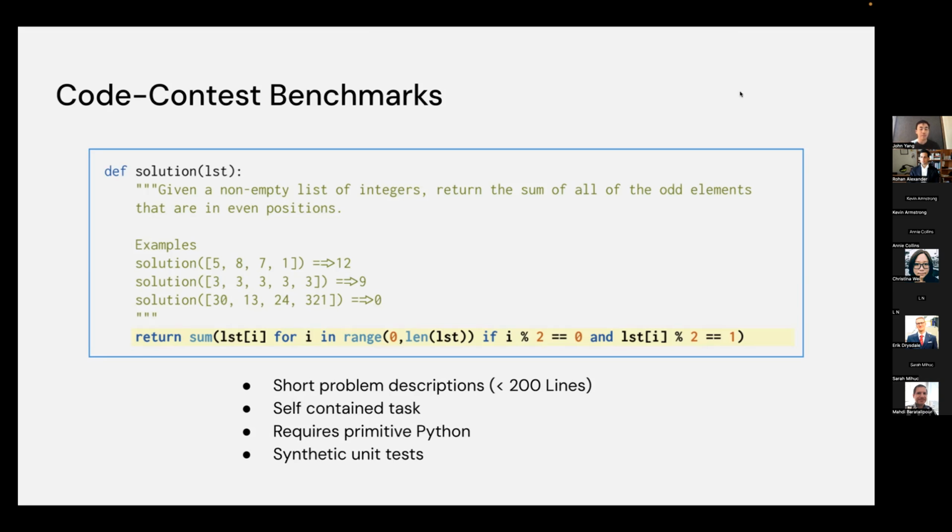Also, in lieu of that, it requires just primitive Python, right? So if I want to sort a list, or if I want to sort a fairly complex data structure, you and I might leverage an existing function within the code base to do that, and then make sure that the code that we write follows the style of that code base. That sort of complexity and that level of understanding and requirement is not really nailed down here either. And then last but not least, this is characteristic of not just code contest benchmarks, but also the aforementioned ones. Usually the unit tests are either synthetic or handwritten.